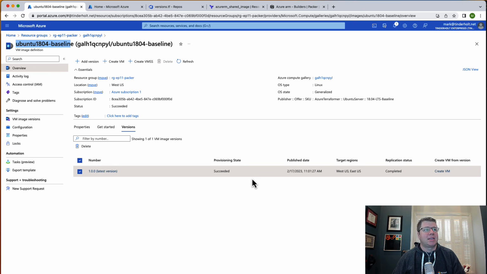So that's how Azure shared image galleries work. That's how you can use the Azure shared image gallery with Terraform as well as with Packer.